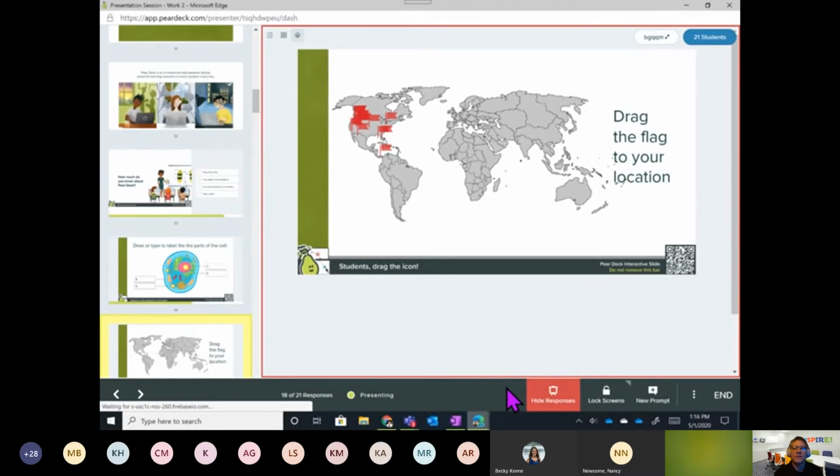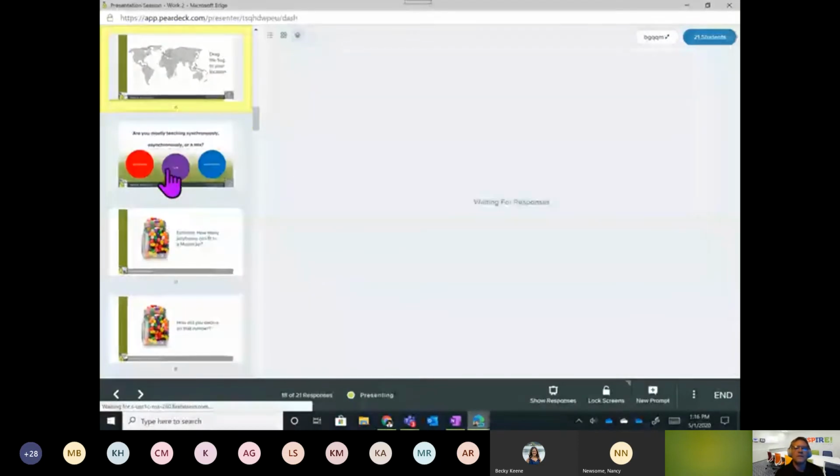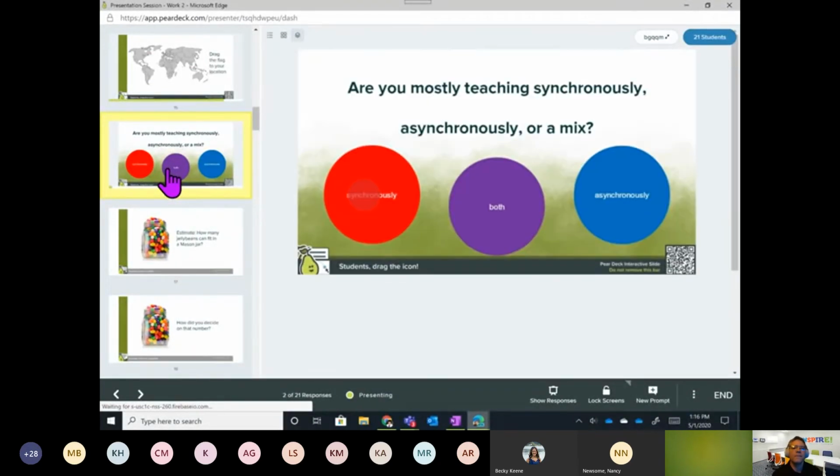So if you look in the screen that I'm sharing in Teams, you can see what the overlay looks like. This one's very similar. It's a different object to grab.